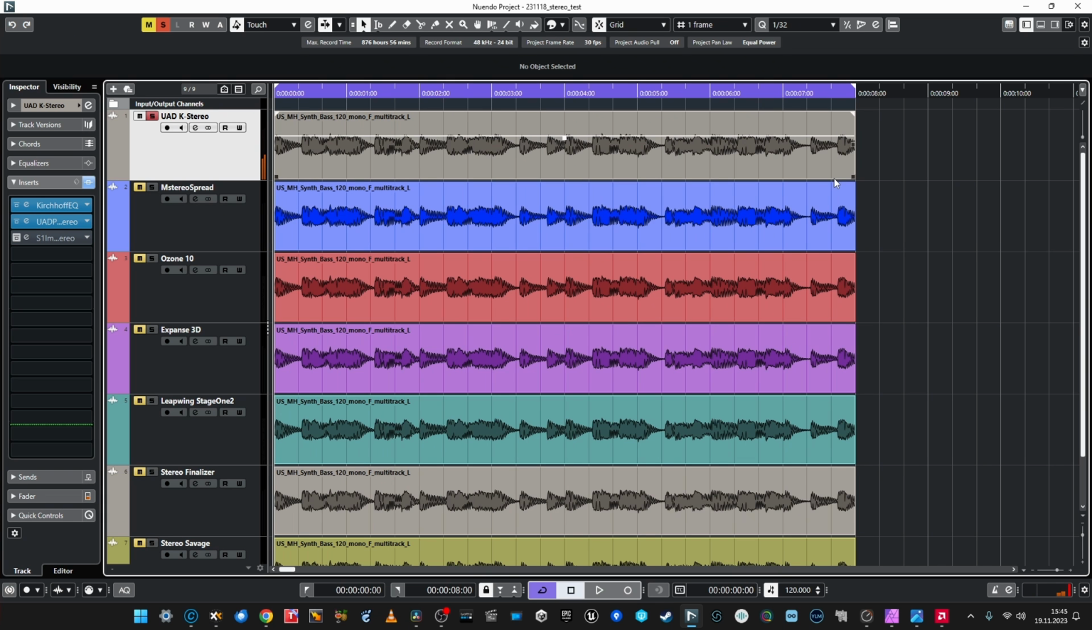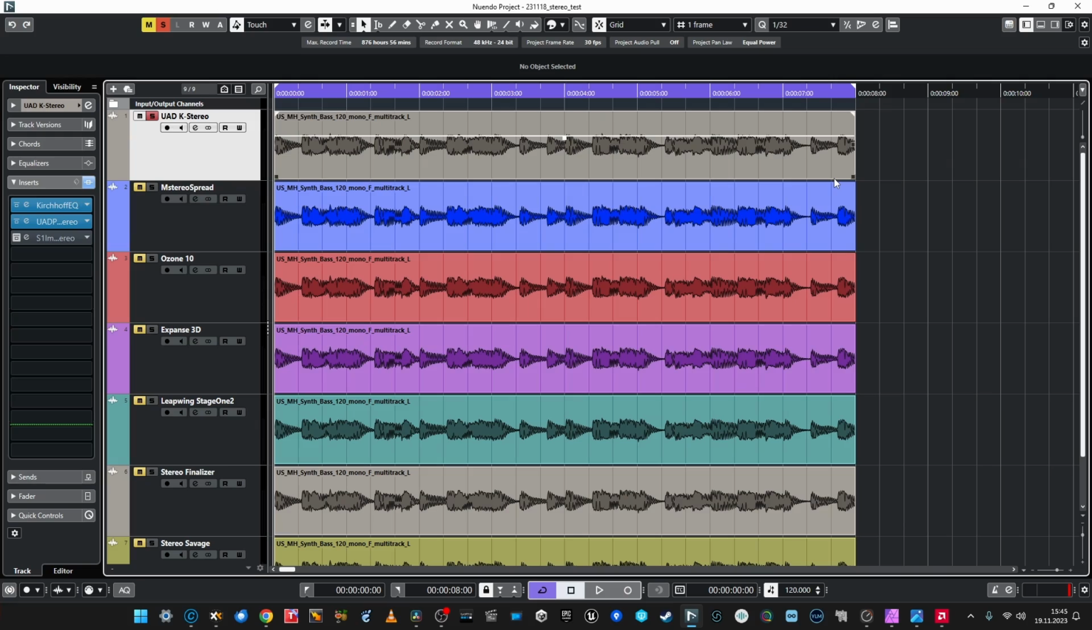K-Stereo will remain my favorite, and I'm happy that it's my choice. I just confirmed this choice as the best one for me. But I have to tell you that Melda is really cool. I didn't know it sounds so coherent, so nice, so natural. And yes, I could easily replace my K-Stereo with Melda. Ozone, Expanse, Leapwing are kind of legit, while Noise Ash and Plugin Boutique, they are no-goes for me. I'm sorry, guys. This is an independent, honest test.